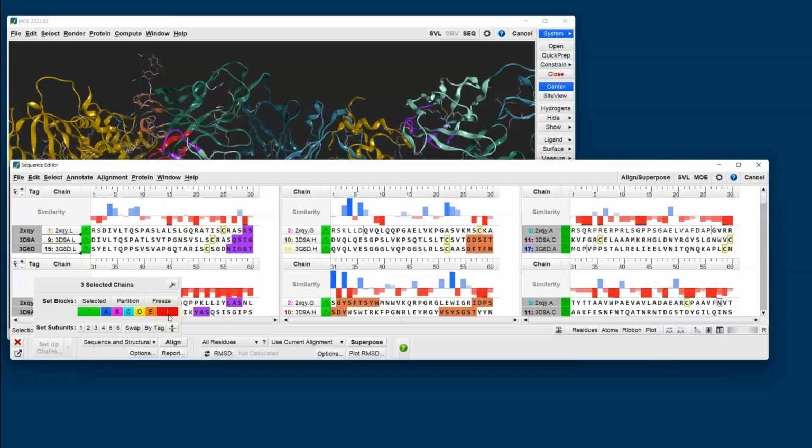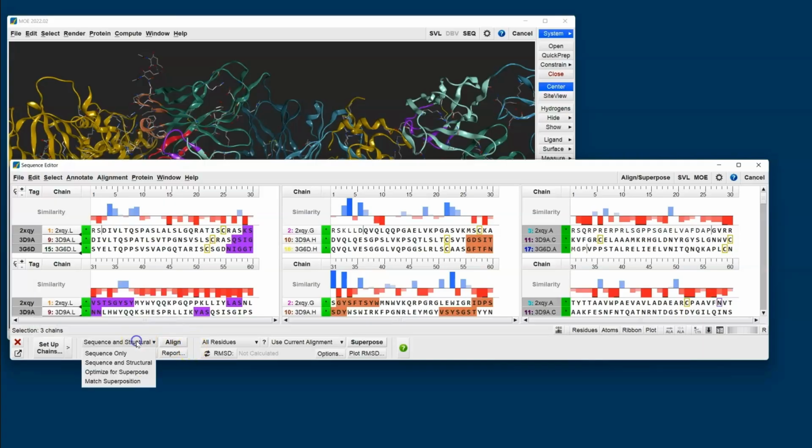Chains marked with a red I are going to be ignored in the alignment operation, and chains marked with either A, B, C, D, or E are going to be grouped with other chains with the same letter and treated as a block in the alignment operation. Beyond setting up chains, we do have other options available to us.